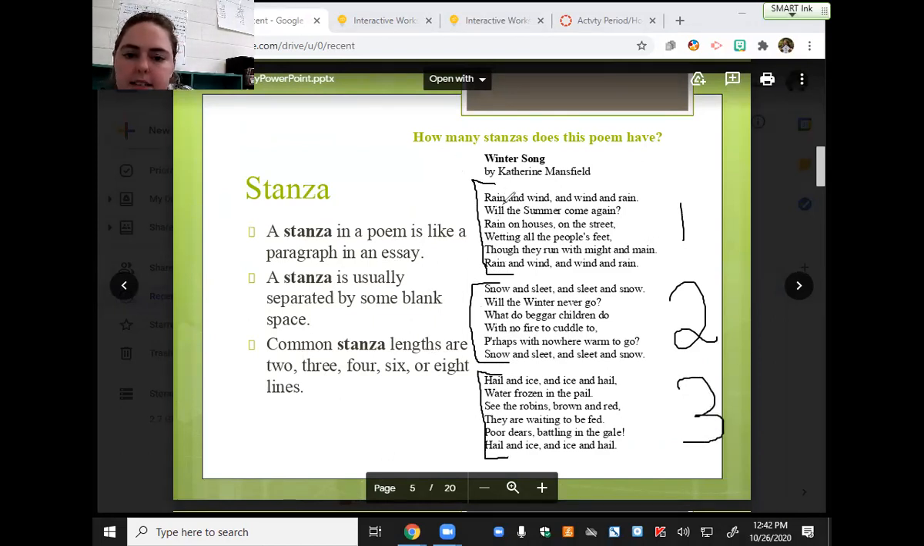If you see, it has different lines in each stanza. Like this says, common stanza lengths are 2, 3, 4, 6, or 8 lines. If you look here, we have 1, 2, 3, 4, 5, 6 lines in this stanza, 6 lines in this stanza, and 6 lines in this stanza. So a stanza is a section of the poem that's separated by that space here. There's always going to be that space, and it's usually going to have multiple lines in it for it to be a stanza. Okay? All right.